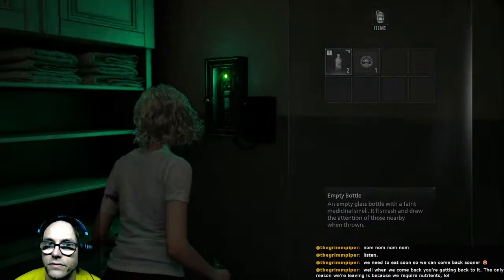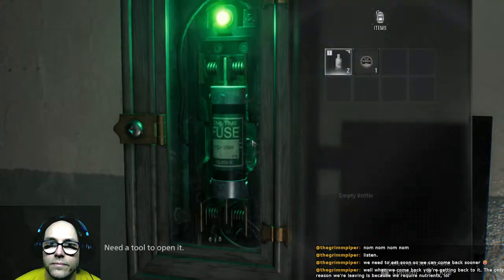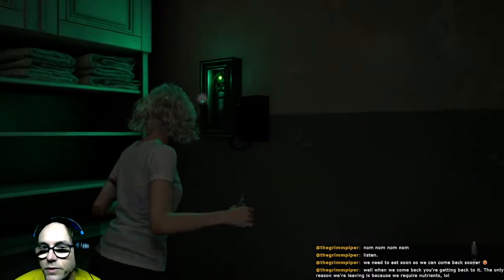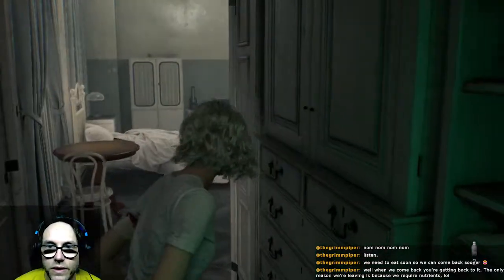Can I not take the fuse? I need a tool to open it. It's called a screwdriver. All you need is to go get a screwdriver. Why don't you have one, Grace?